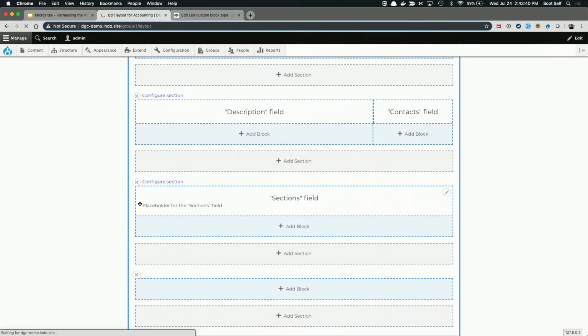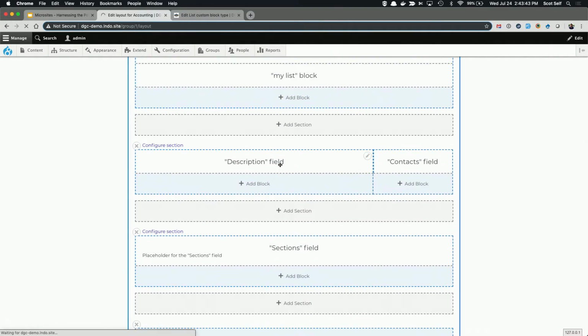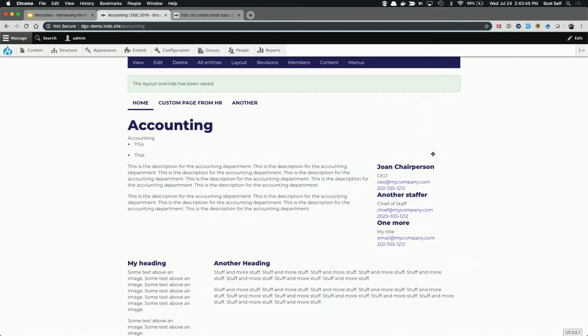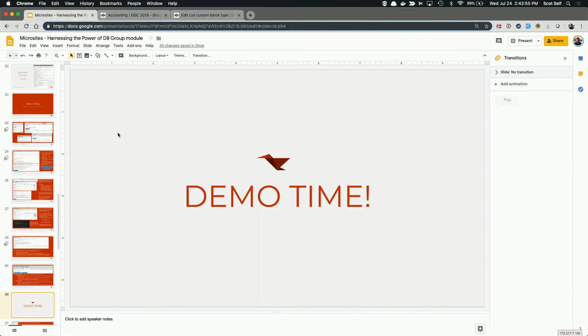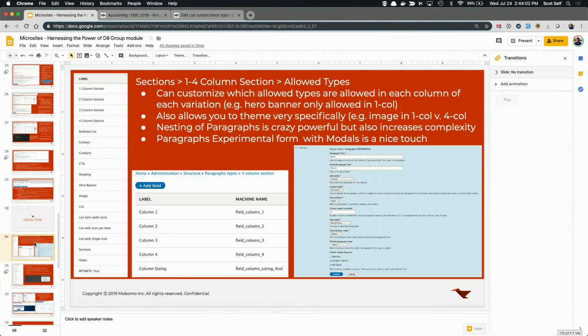You have fields that are directly on the entity, so your description and your context, stuff that you kind of want to have a fixed position maybe in your template. And then you can also just add all kinds of custom stuff here. I think I'm running out of time really quickly, so I'm going to move on. Just a summary of the demo. Let's get back to presenting here.